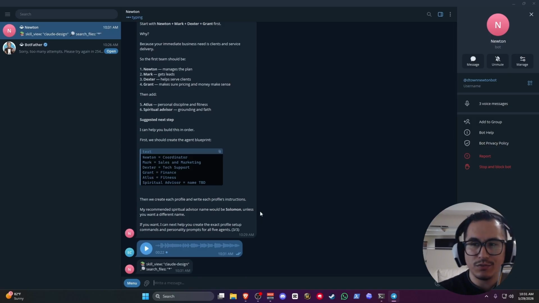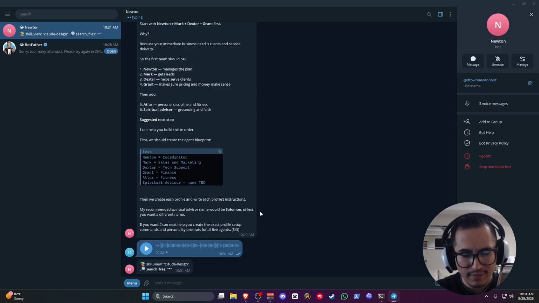Since I asked it to use my logo, I'm curious to see if it has access to my files, if it can sort of extract what my logo is, right? He does have access to my computer, so he can see my files, things like that. So let's see what he does. Looks like he's viewing a skill called Claude Design, which I'm curious about. I've never seen that skill.